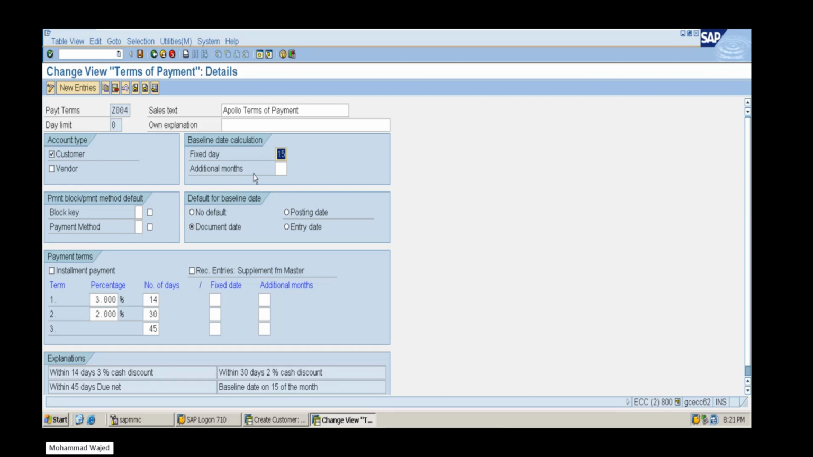So when should I start calculating the date for the credit period? Whether the invoice date or document date, the posting date, the accounting document date, or the date on which I have created an invoice. Both are the same, accounting document date and entry date.